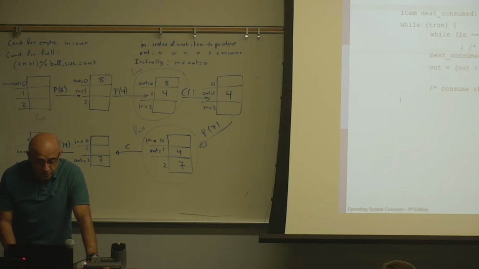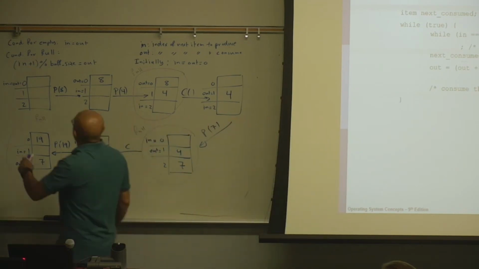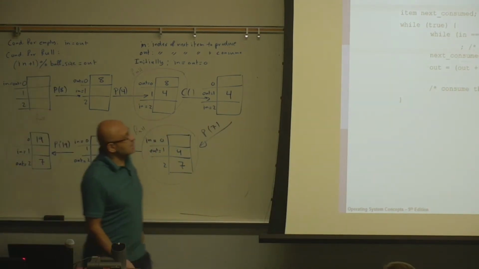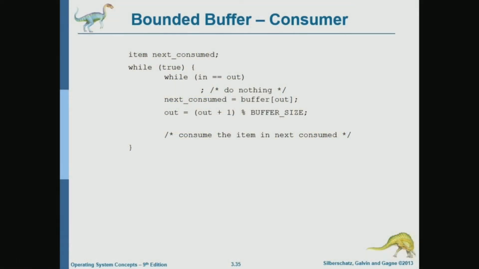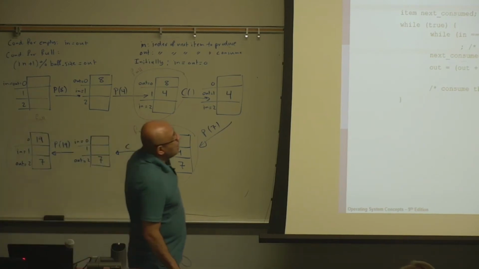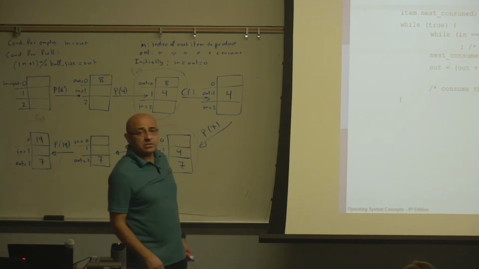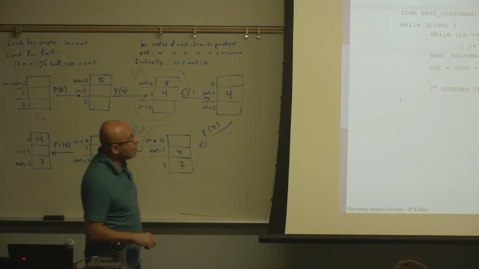Okay. Now on the consumer side, the consumer will wait when the buffer is empty, and the condition for empty is in equals out. Then it will take the next item from the buffer, and it will increment out in a circular manner. Okay? Questions on this?